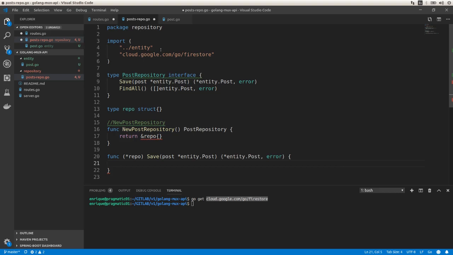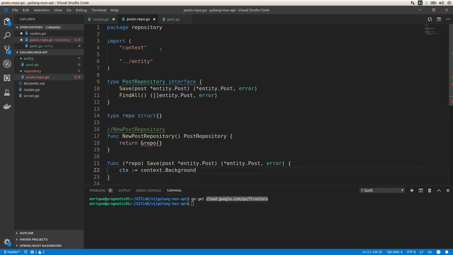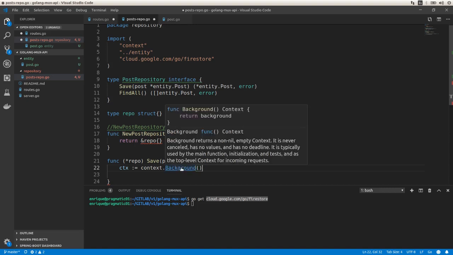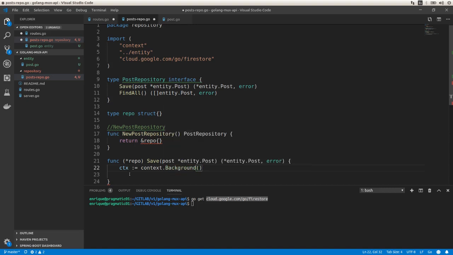Okay, the first thing that we need to do is access the context of the application. And we do that by doing this. We create a variable and we assign context.Background. And this should import the context dependency for us. And this Background method is going to give us an empty context. Okay, and this context is a parameter that we need to pass when we create a new Firestore client.